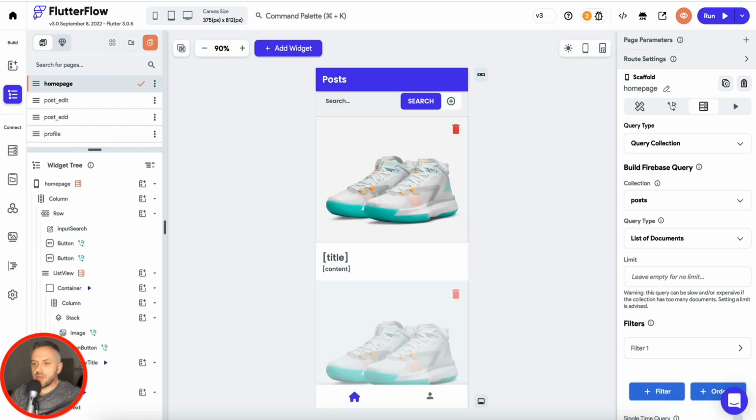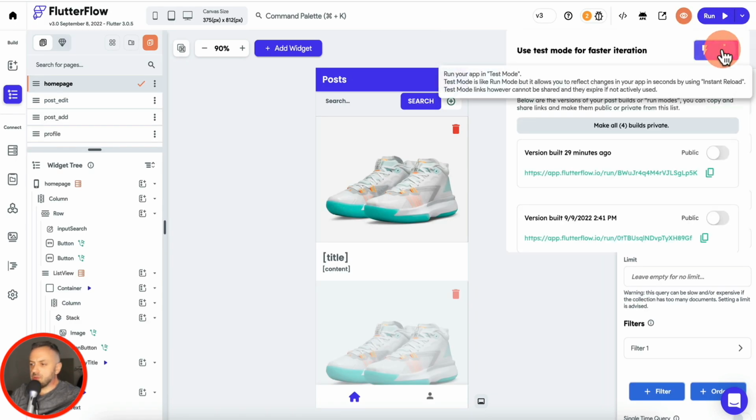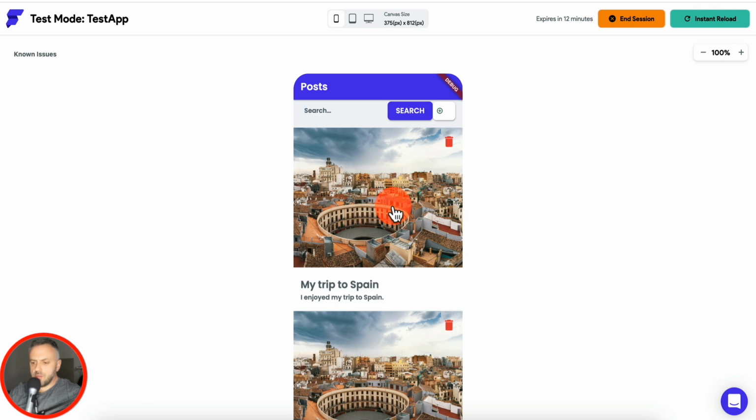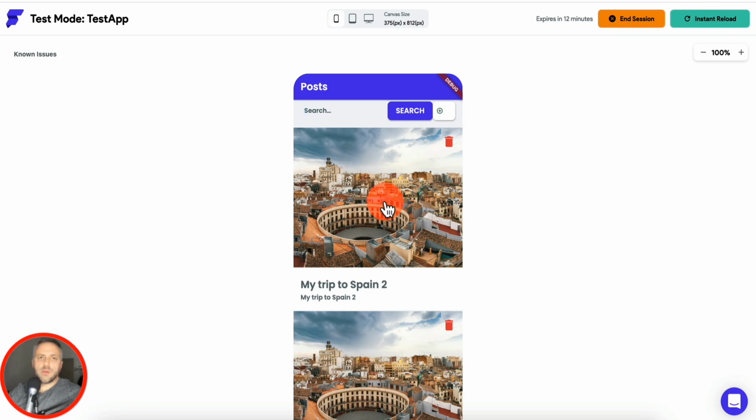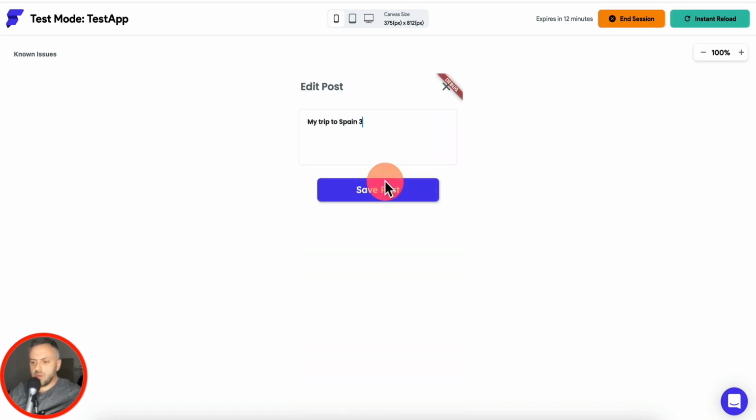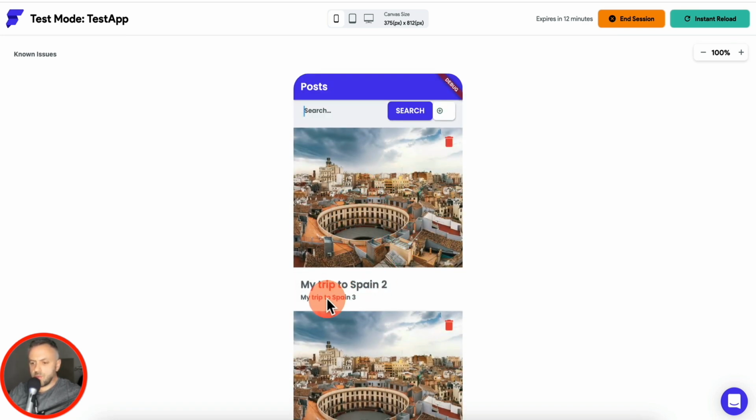All right, let's go ahead and see if this works. Create a new test environment. All right, so here's the app. We can delete anything. We just deleted Spain. We can create a new one. My trip to Spain 2. Paste it here. And here we have my trip to Spain with the default image allocated to me. We can edit it, so I can put 3 here, save, and it goes back, my trip to Spain. We can add the title as well. And that's pretty much how you do it.